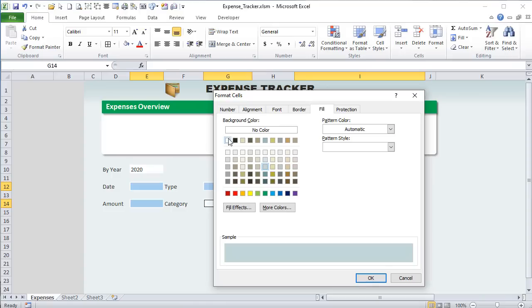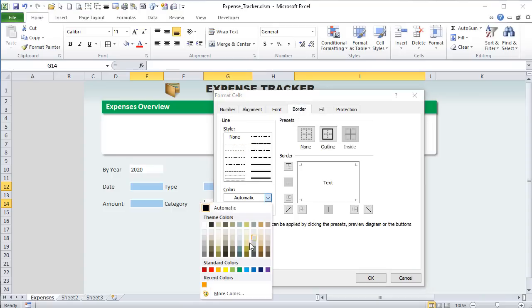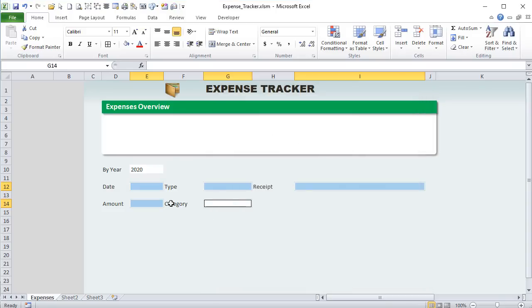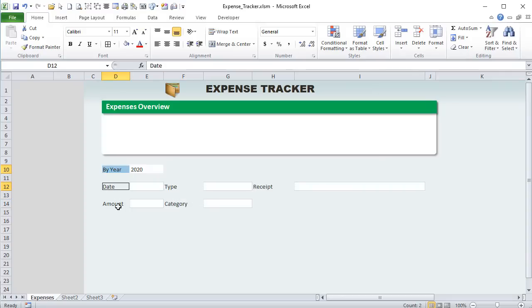Actually fill white, and for the border, we're going to go with a little bit of a light border, just something really light. I'm going to go with a very light theme here, and not a dark color. So I want to put the dotted line on the left, and then I'm going to basically do the same thing here under the date, and then I'm going to right justify these. I should have left justified those.